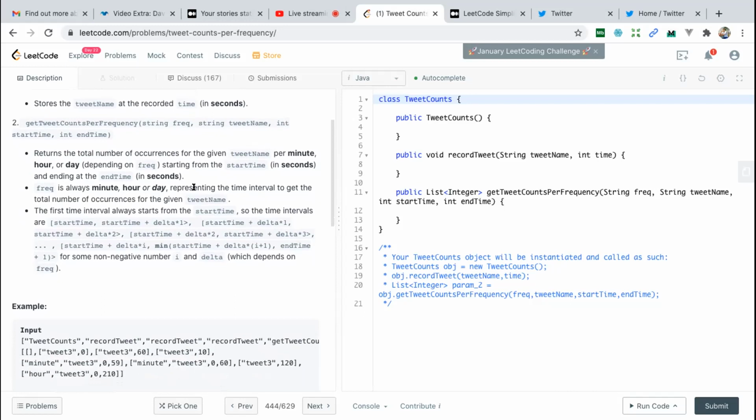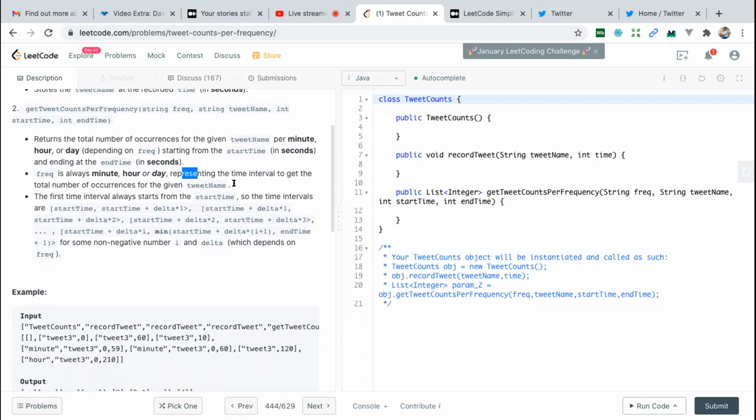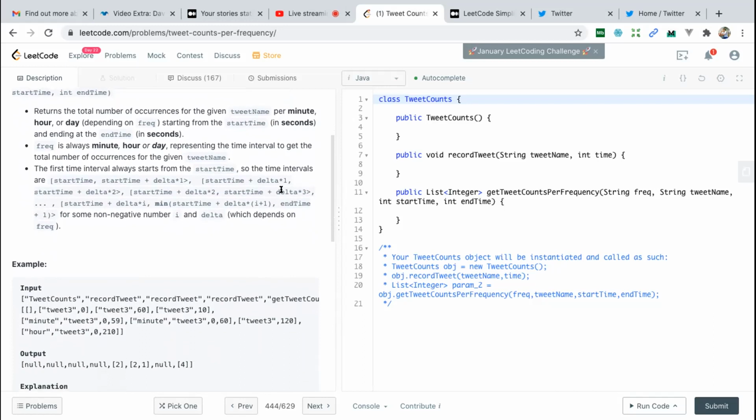And it mentions that the first time interval always starts from the start time. So the time intervals are start time, then start time plus delta times 1, and the time continues incrementing with delta up to the end time, where i is some non-negative number and delta is the interval size.